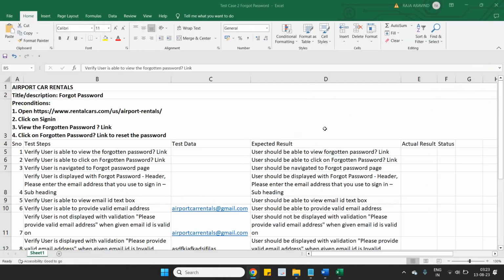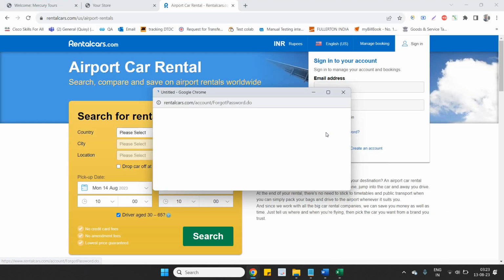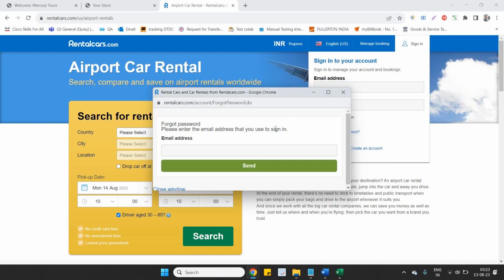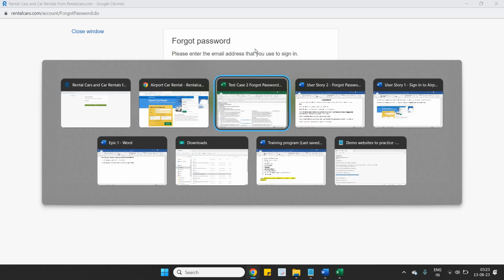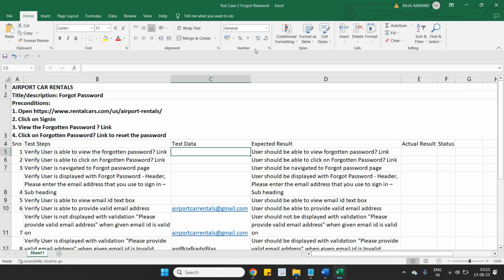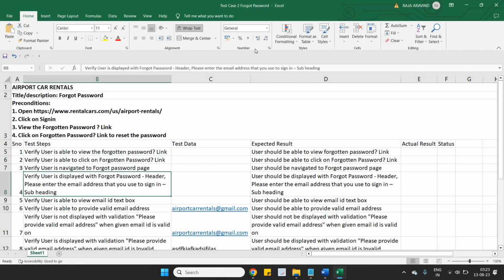What is our first step? Verify user is able to click on forgot password link. I've clicked on it. We got the link. We are saying forgot password, and I'll just maximize it for our convenience. Here is the subheading: forgot password as a subheader, and please enter valid email address is given as a subheading. We are able to see the email address text box.